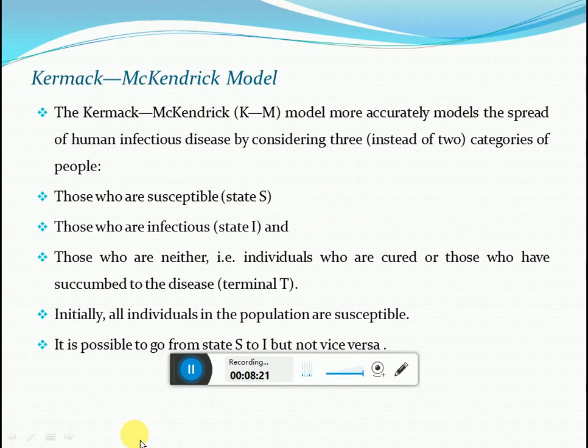Next, we are going to discuss the Kermack and McKendrick model. This particular model takes 3 categories of people, or 3 categories of machines, into consideration. Here, whenever I say people, it indicates machines also, because we are trying to use the models that are used for human beings to analyze the machines that are getting affected.